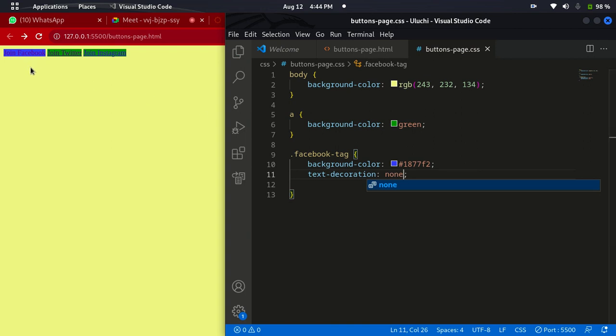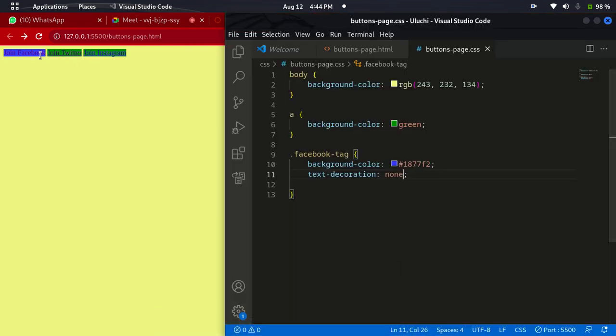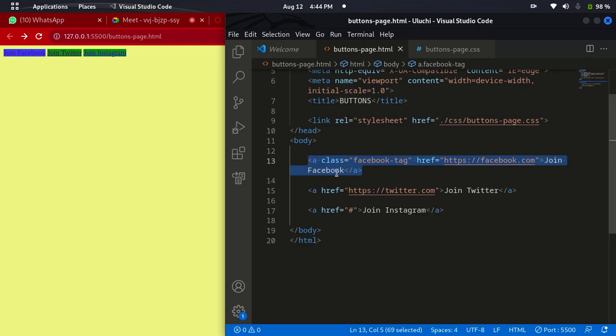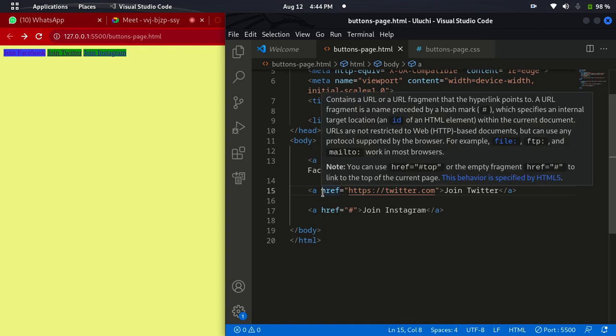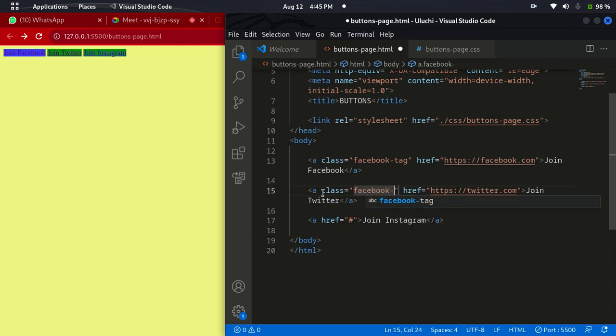So you see, the text decoration is no more there, but it's only on Facebook that is not there. We have it here because we are targeting only this Join Facebook button because of this class which we are targeting, and the class is only on this Join Facebook button. For example, if we put this class now on this Twitter button, we have the same class here, class Facebook minus tag. So this class now, I've given to 2 people that first name, and I'm saving now.